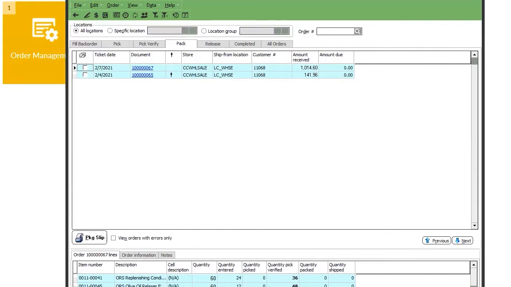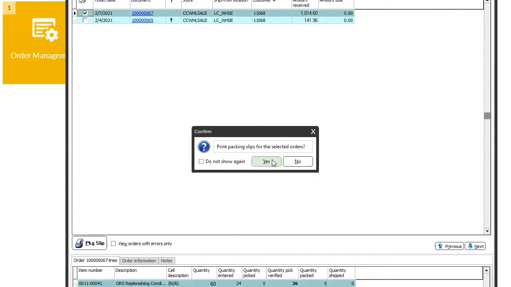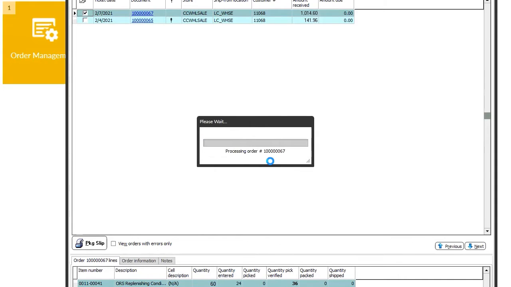In the pack stage, you will see that item was 24, 60. If you have less quantities, it will show 36, 48. Whatever quantities you entered in the pick verify stage, it will come in the pack stage. And once that order is ready, you click on packing slip, print packing slip.